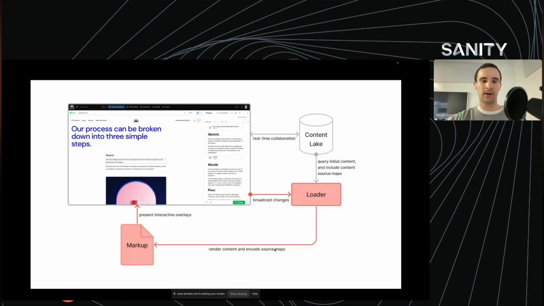So I'm going into the loader. It's rendering my markup, in this case JSX, into HTML for my web page. And it's also encoding those source maps, either in Stega or in any other way, into my elements. It's rendering markup and then presenting that inside this iframe. So that's what's handling the presentation of these overlays and the actual content itself, in this case my homepage. And then this little feedback loop is what's going to kick in.